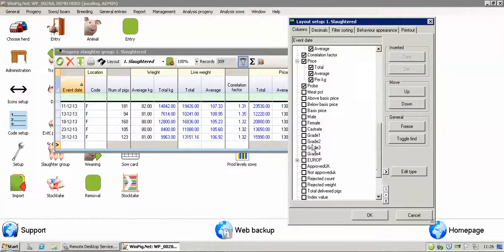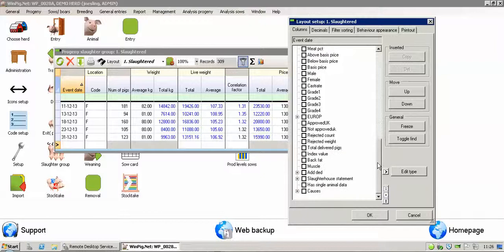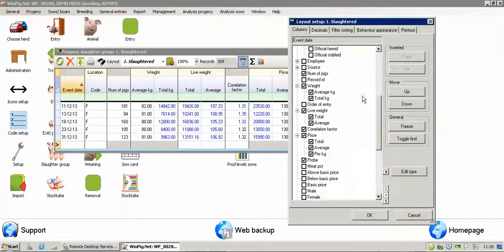So you can see we've got gradings there, condemned animals go down as rejected. You can see rejected count, rejected weight, which basically is the condemnations you're putting in, and so that's that.